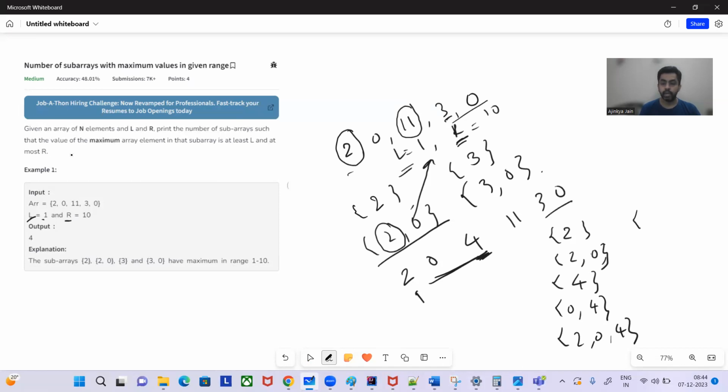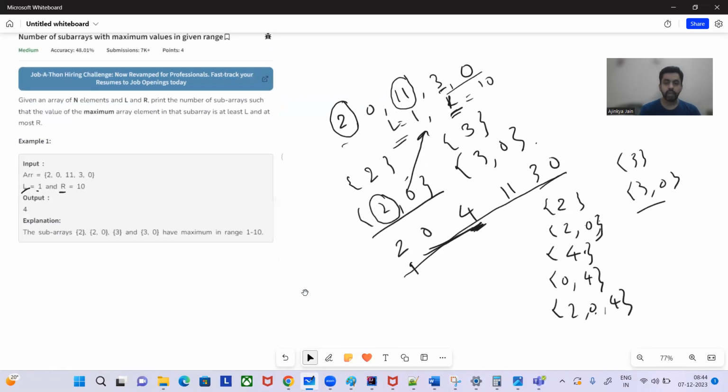And again here it will be the same: first 3 will come, and then 3 comma 0. So 1, 2, 3, 4, 5, 6, 7. There can be 7 sub-arrays in this particular example. 0 cannot be an individual sub-array because it is not following the condition. It is less than L.